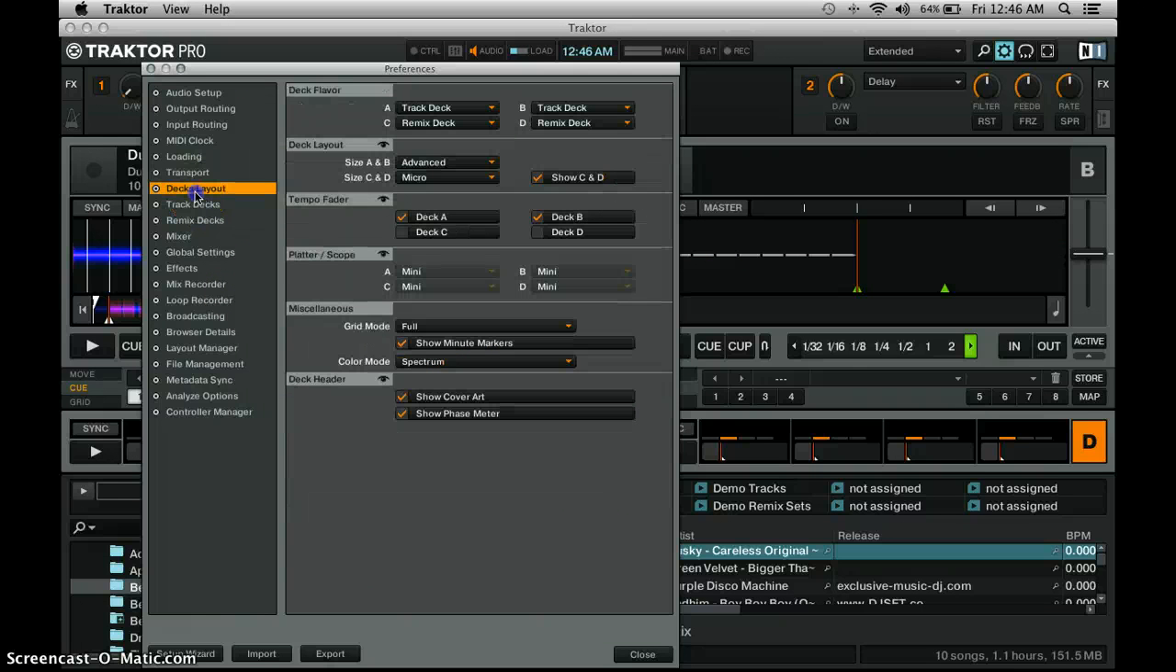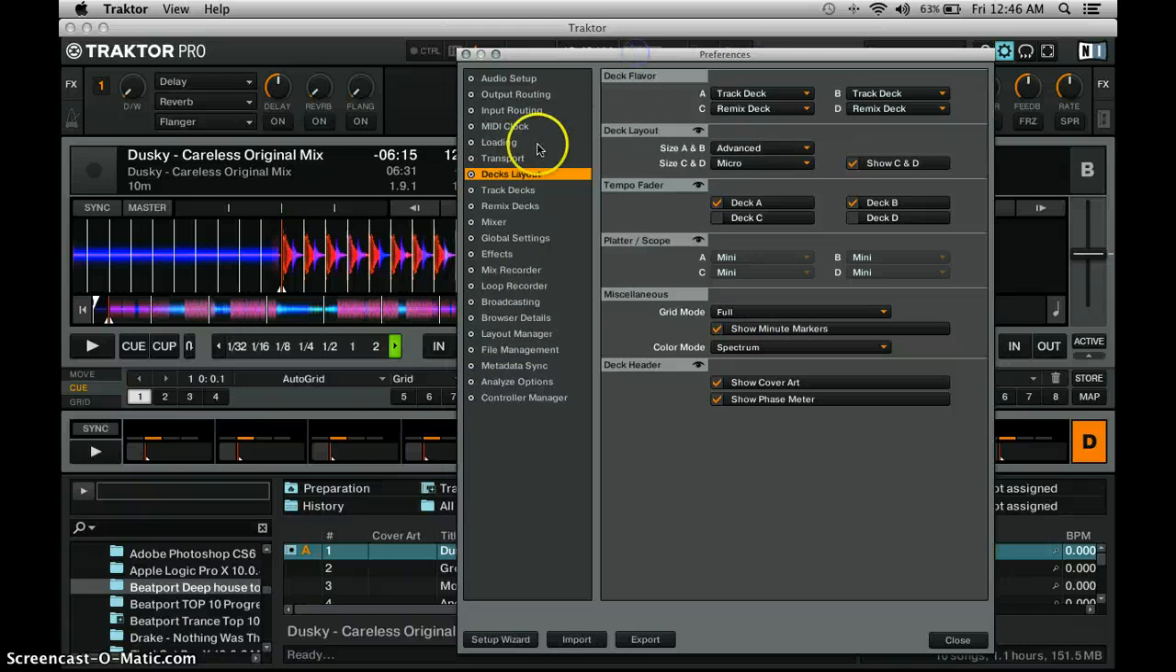What else do we have here? Deck layout. Biggest one here, like I said, this is going to be quick. Spectrum, put that on full, so that way you have a colored waveform, which makes far more sense.